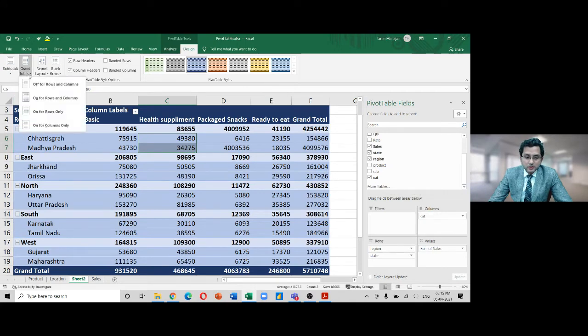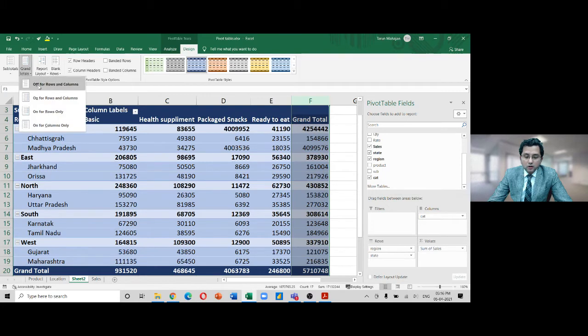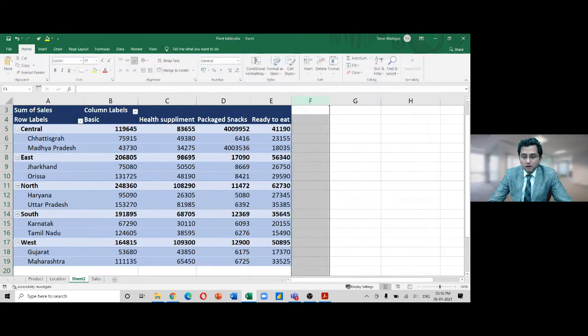Now grand totals. Grand totals I can turn off for rows and columns. So you can see here, this row number 20 is for grand total of all the columns, and this column F is for grand total of all the rows. If I say off for rows and columns, then F column and row number 20 will go away. Watch it carefully. Off. See, F column has gone away and row number 20 is also not there.